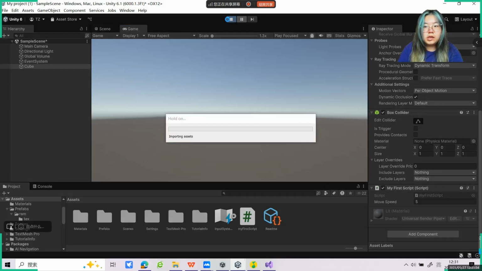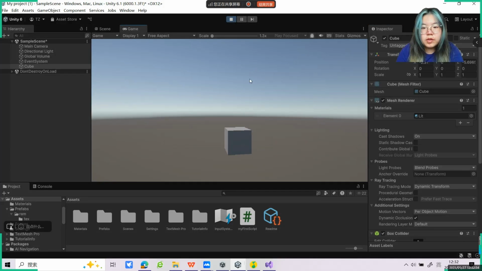Play. Okay, now I'm using W and S to make it move forward and backward. And then I hit A and D to make it rotate. And now it works. Finally.